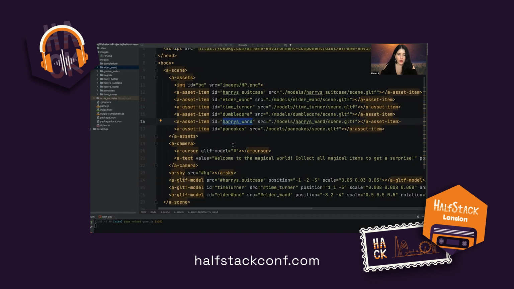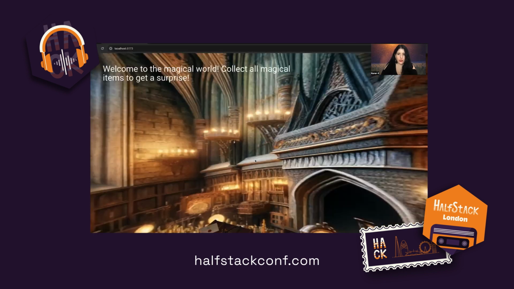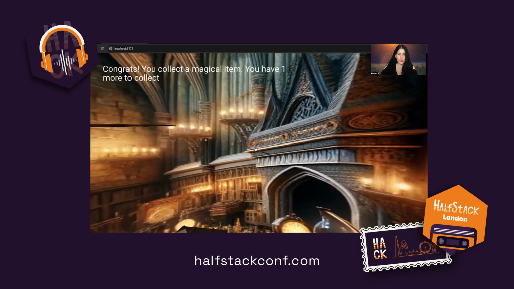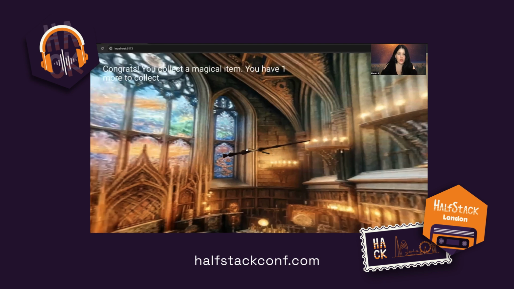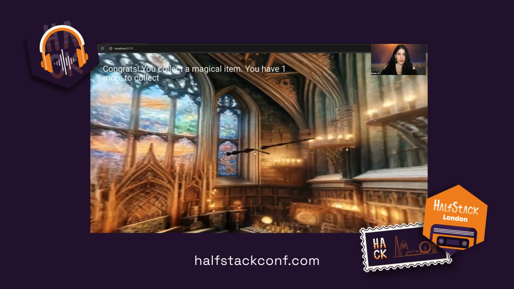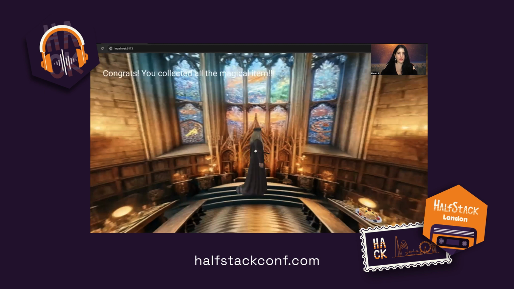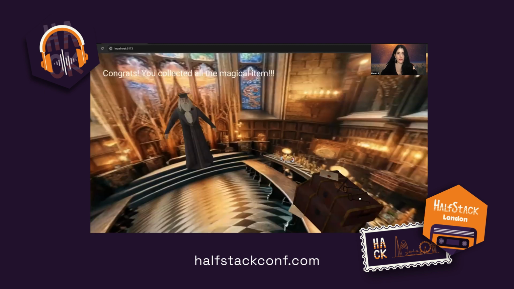Now, we need to scale it a bit. Otherwise, it will be too big. Well, will it work? Yay. And now we have Harry Potter's wand, which is much nicer. So click, one more item to collect, click. Yay, congrats, you collected all the magical items. And now once we click on Dumbledore, yay, he dances and we have our pancakes.